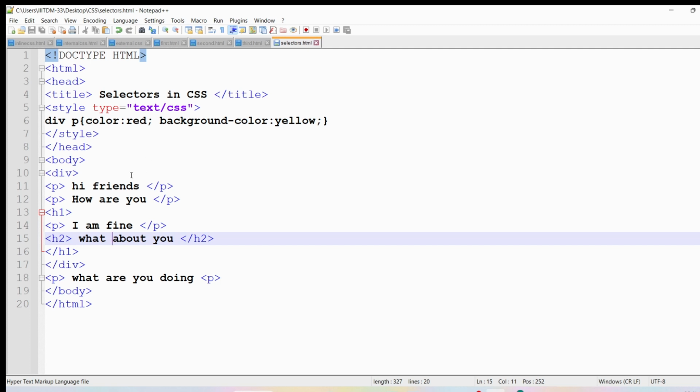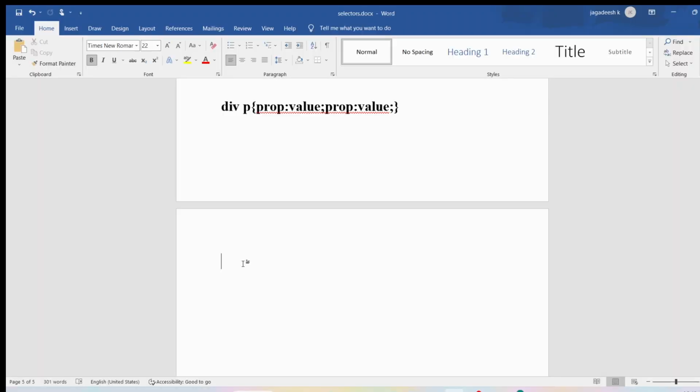So like this, if you want to use a combination of more than one selector, you can do that using the combinator selectors. In combinator selectors we have the descendant selector, which you can use with the space. Now let me discuss in detail the child selector, which is also among the combinator selectors.